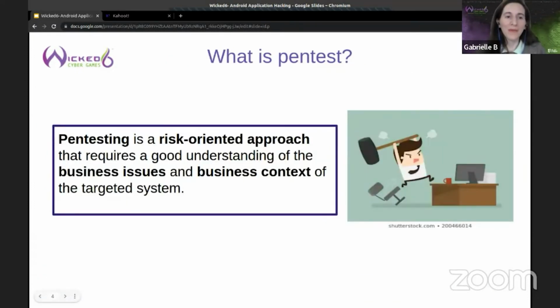Okay, so what is pen test? You can see a definition on my screen. And to go in more detail, we can say that a pen test allows us to identify flaws at the application layer, networks, and system, as well as the possibilities of compromising physical security barriers.